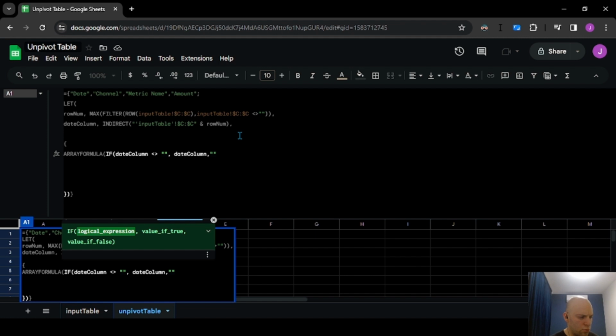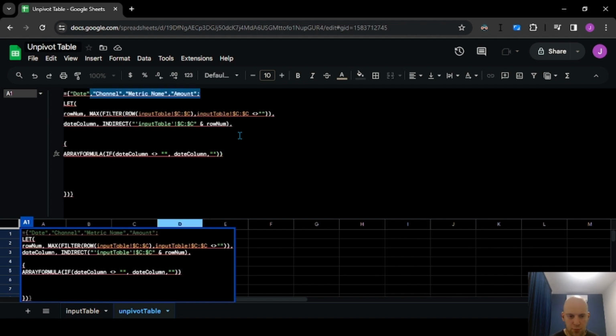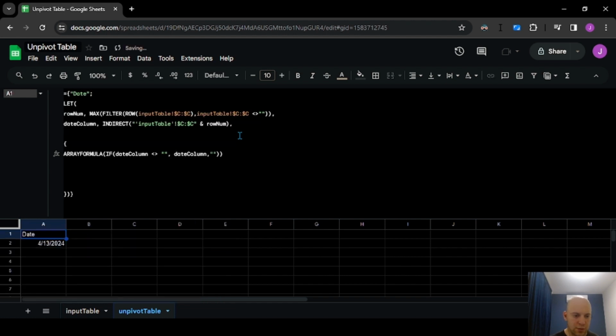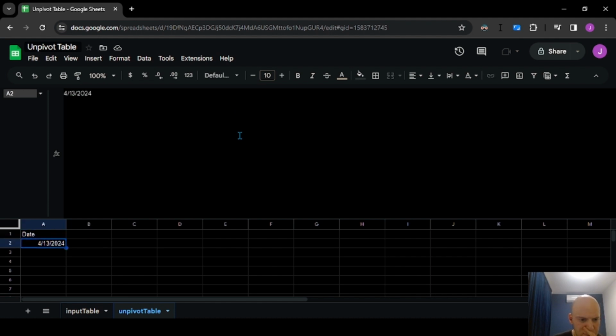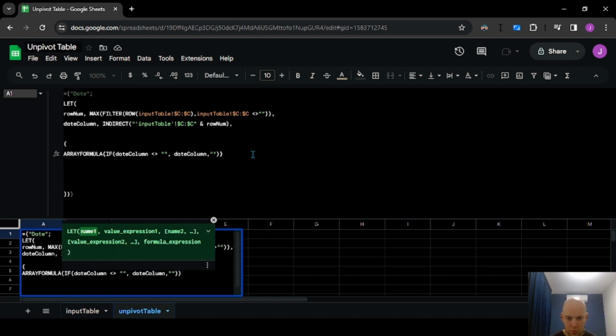Cool. And so if we just grab the date column, we can go here, actually remove that and just post the date column. And for some reason, it's not doing the entire date column. Am I missing something? Did I incorrectly do the row num, max filter row? Okay, maybe it extends out when I have the other columns. So the date column is there.